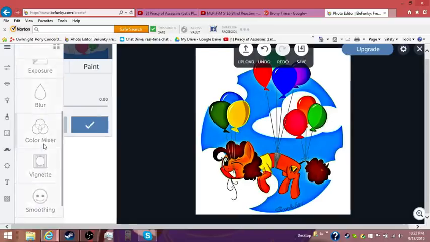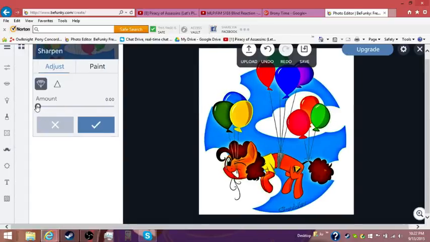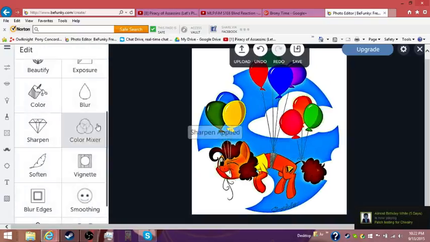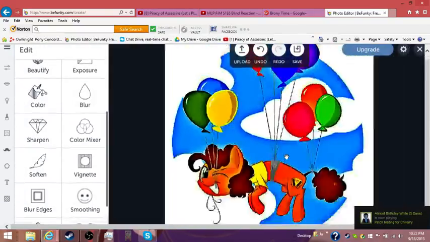You can also sharpen your photo. This just makes it more definable, the lines, the outlines of it, a lot more definable. See right there, so we're going to keep that. As you can see, we got a nice, beautiful picture going.